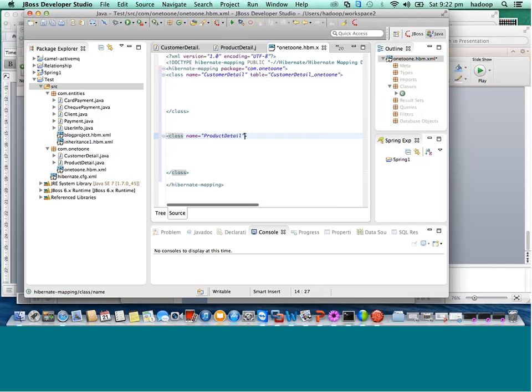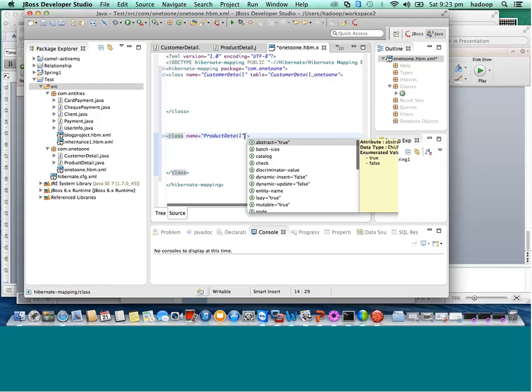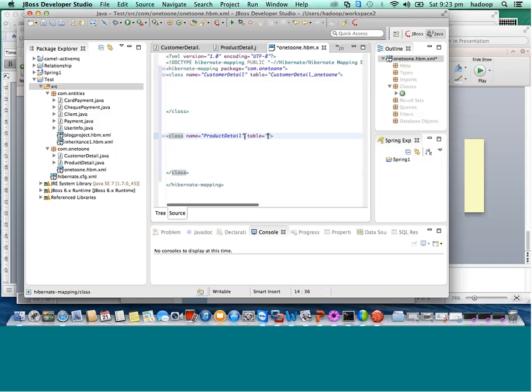Product details, I'll go here and take table, and table also will be with the same convention. Only thing is instead of customer, I'll change it to product. Right. Now we have to manage attributes.